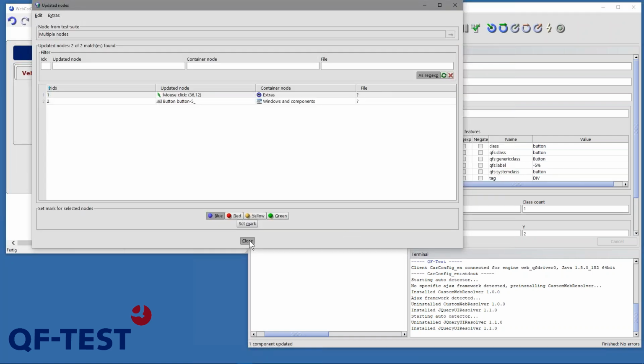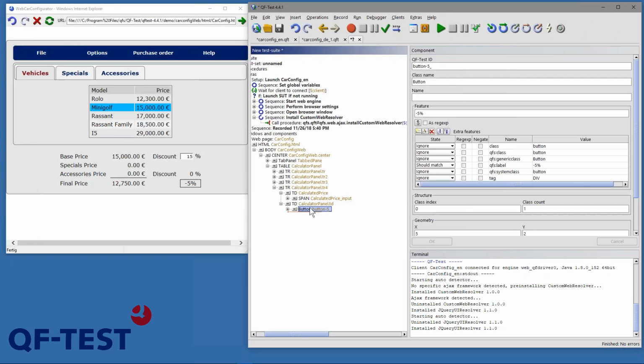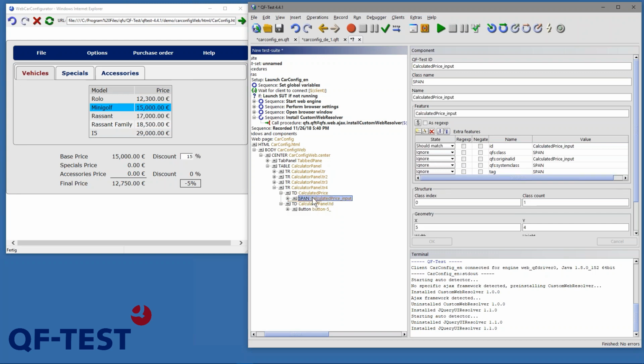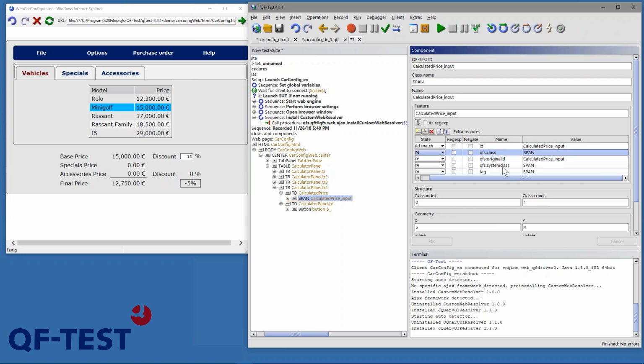Okay. And you can see that QFTest turned that div into a button, and I can do the same thing for that. The class that QFTest found, well, it didn't find a class attribute at all. It found a tag, and so it made the QFTest class the same as the tag, which is span, which I find is nothing useful for mapping. I don't want to map all spans to text fields.